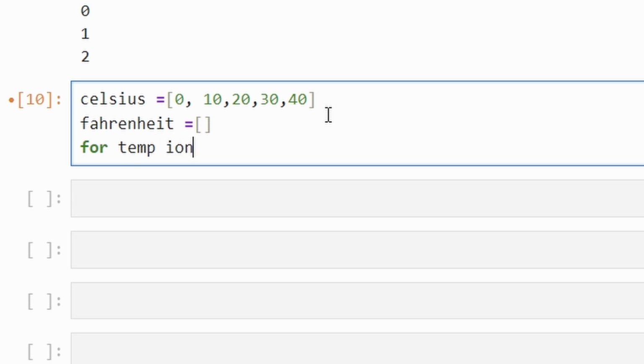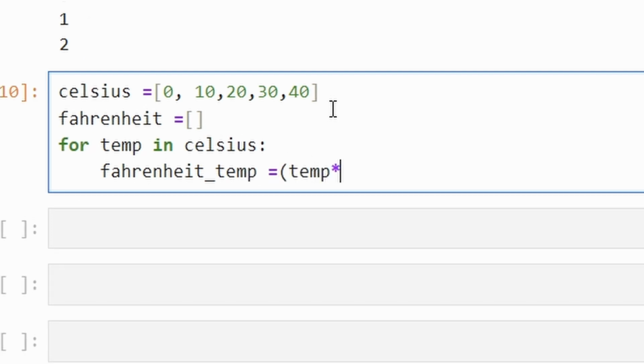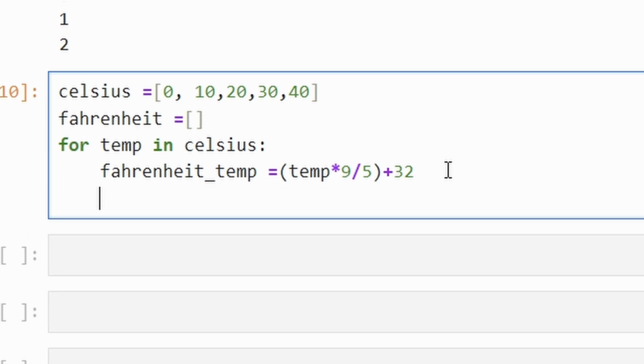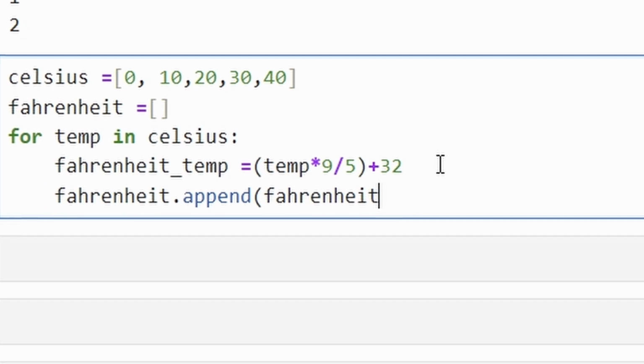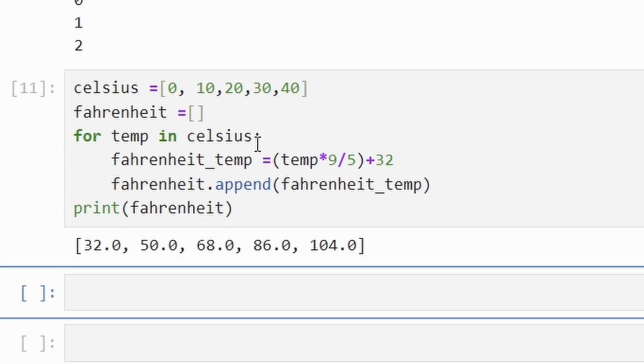So for each temperature in the list Celsius, we'll create a new variable called Fahrenheit temp, which is equal to temperature times 9 divided by 5 plus 32. This is the equation to convert Celsius into Fahrenheit. After we get this Fahrenheit value from the Celsius calculation, we'll put the calculated Fahrenheit temperature into the Fahrenheit list, which is to append here, Fahrenheit temp. And then at last, we'll print the entire Fahrenheit list. Let's see. There we go. This code will convert each Celsius temperature to Fahrenheit and print the result as a new list.